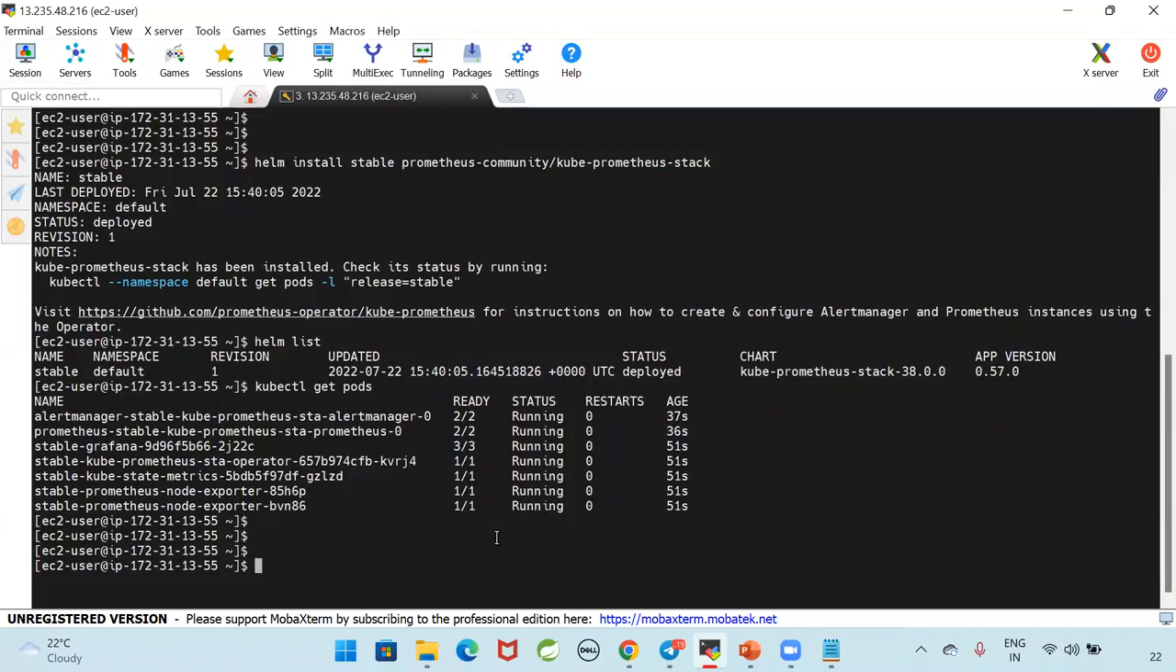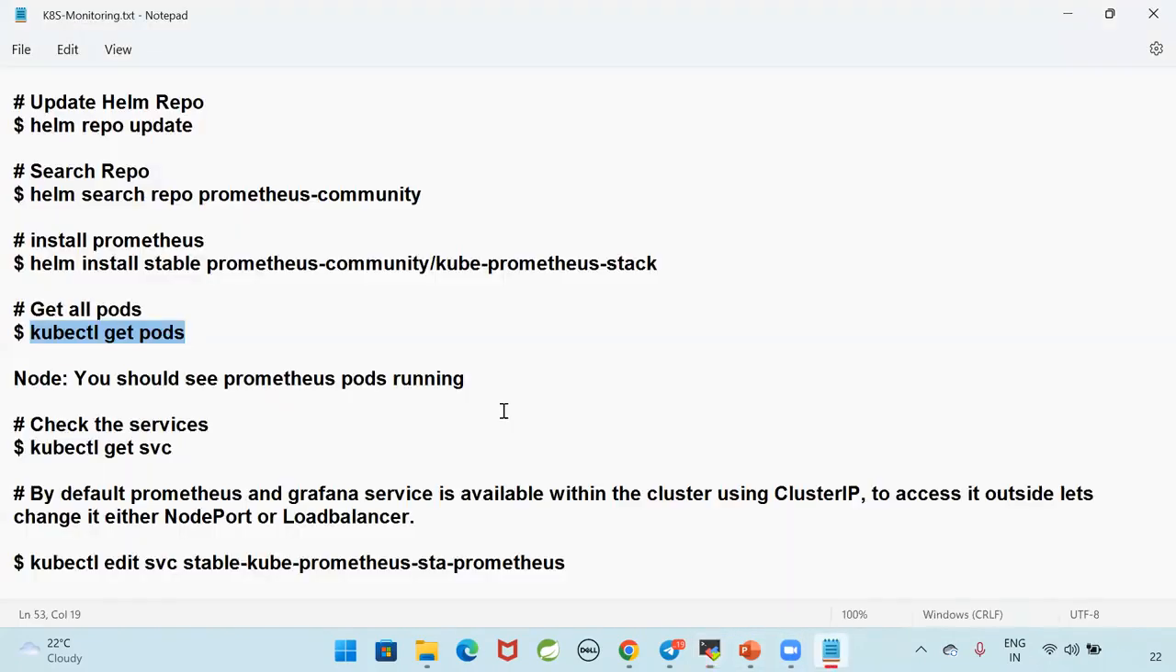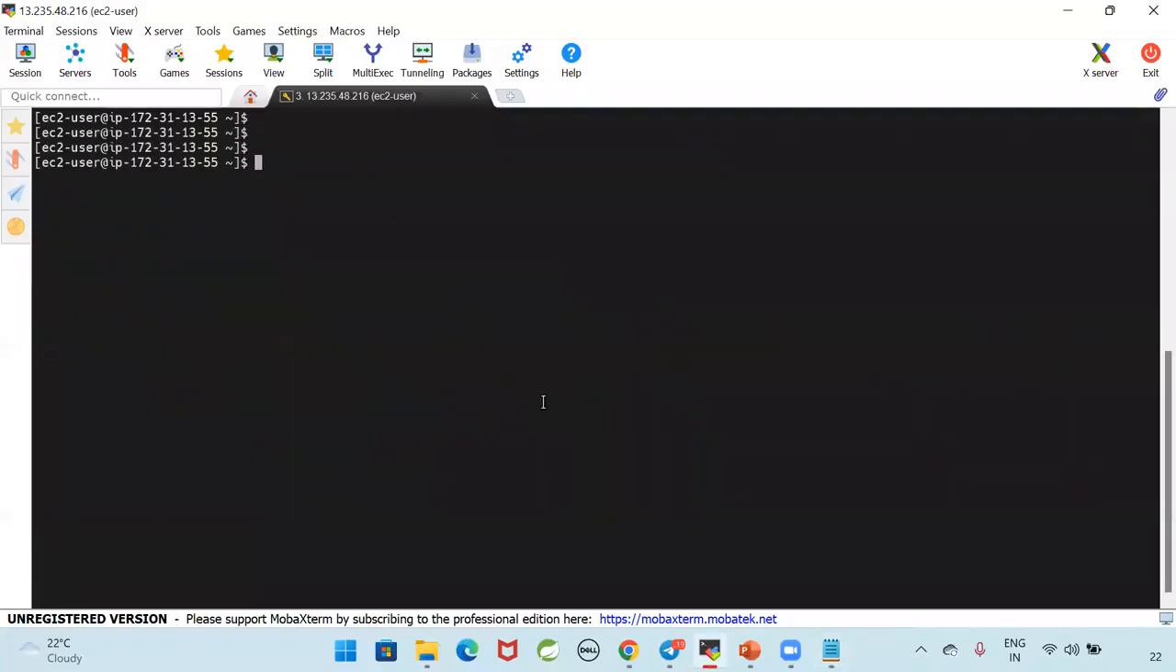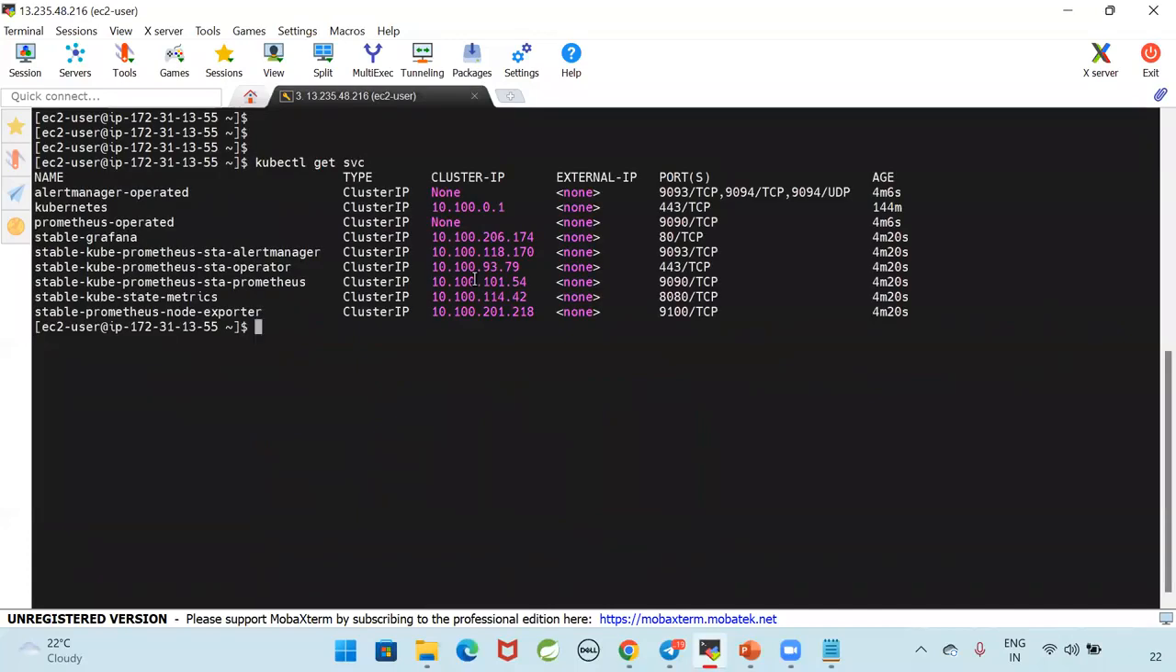Now, Prometheus and Grafana both installed using Prometheus stack repository. Once it is done, let's check it. What are the services running in my cluster now? Can you see? Grafana service is running in the cluster. Can you see Prometheus running in the cluster?